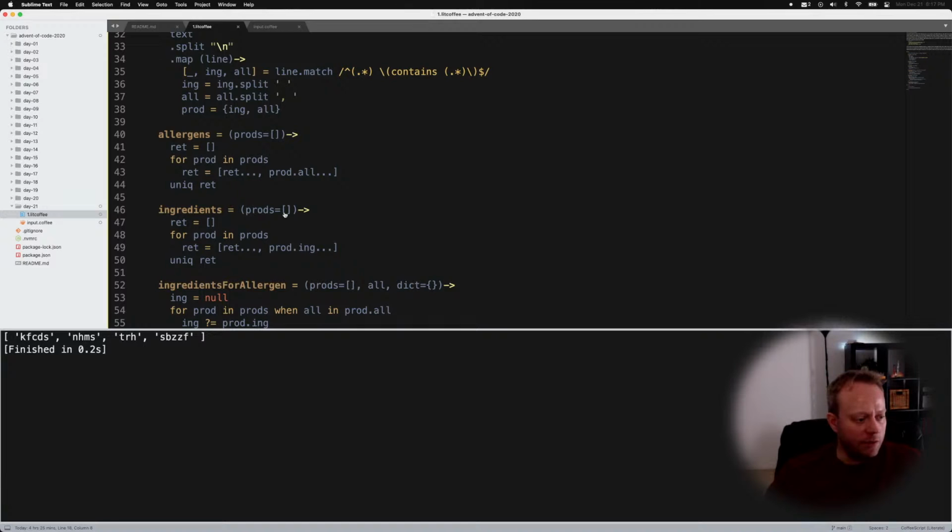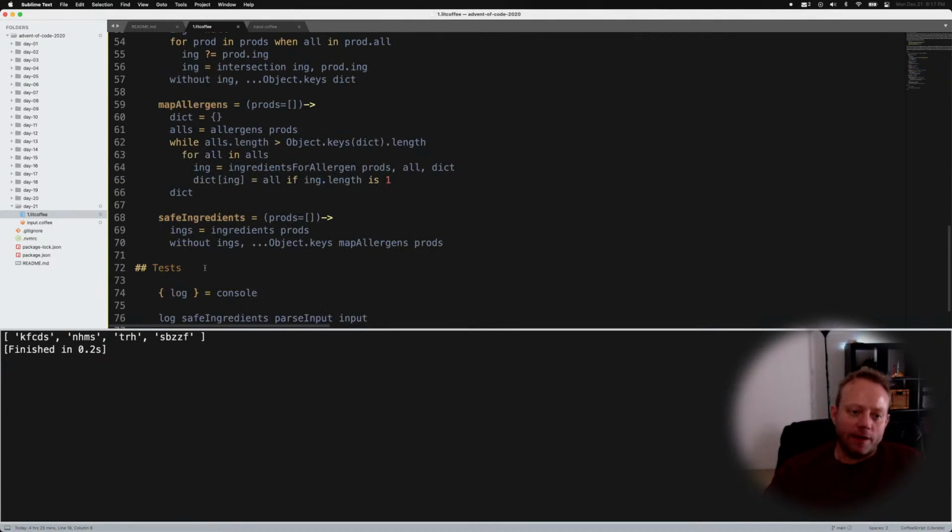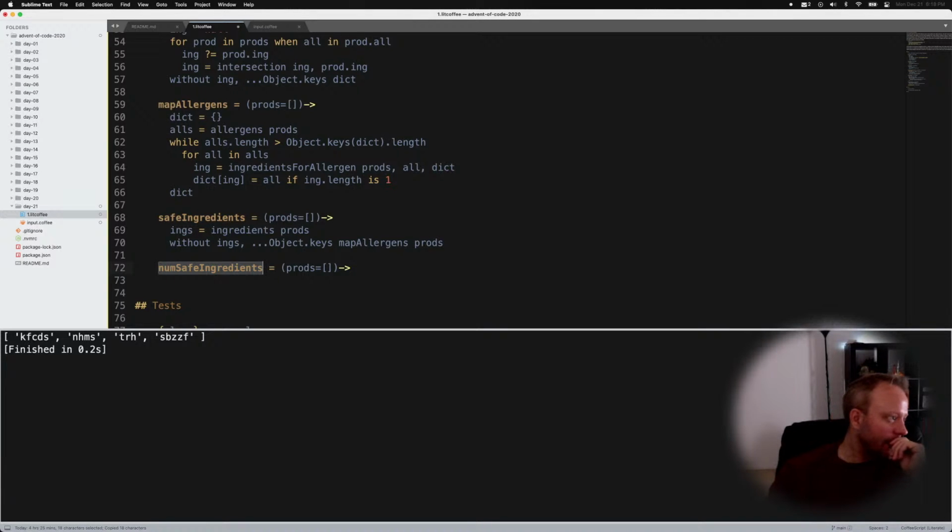Okay. And what do they want to know? They want to know the number of safe ingredients. How many times do any of these ingredients appear? Cannot possibly contain any of the allergens. And how many times do any of those ingredients appear? Okay. So num safe ingredients. So this is the number of safe ingredients.